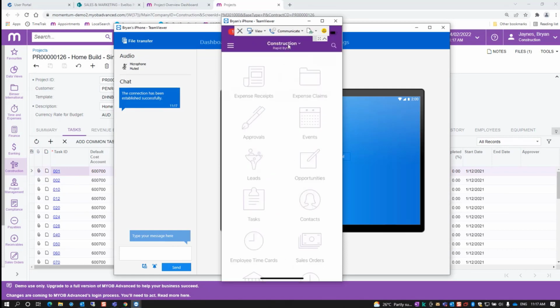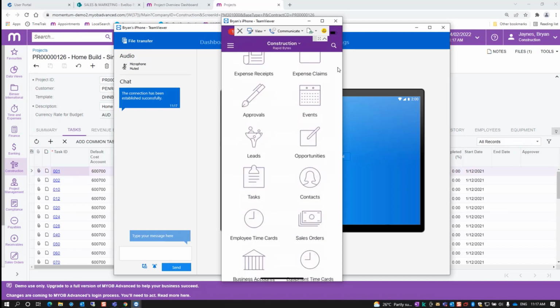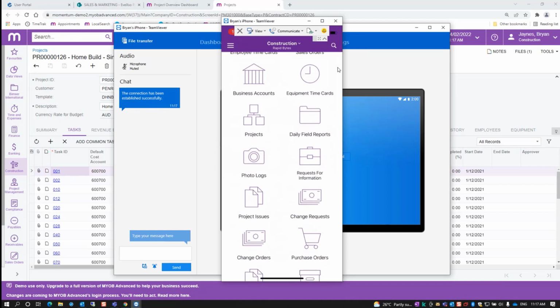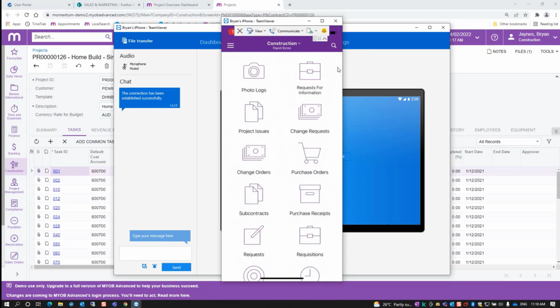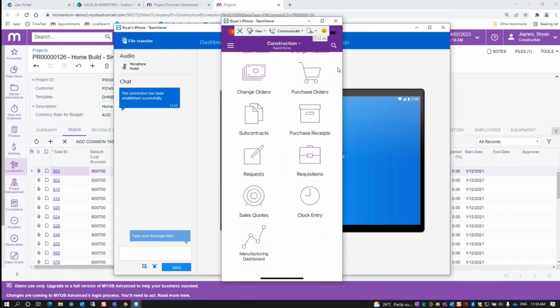So as you can see, I'm linked to the construction edition again, Rapidbytes company. I'm logged in as Michael Andrews, and I can do a whole bunch of things. As you can see on my screen, I've got stuff like expenses, approvals, events, leads, contacts. This is basically the full list. Obviously, it can be cut down to suit whatever's going to be configured for your system. So you can see project issues, purchase orders, etc.